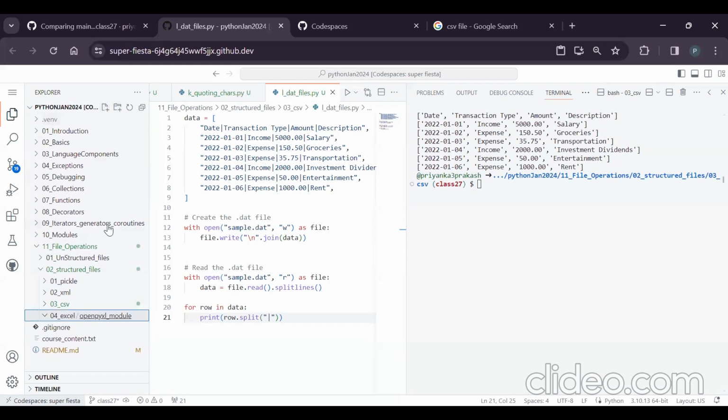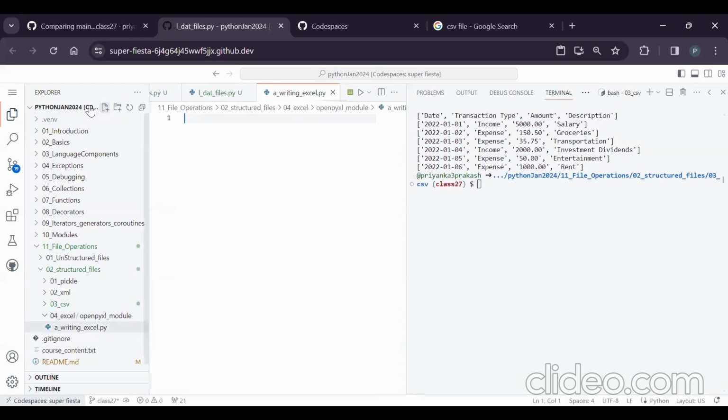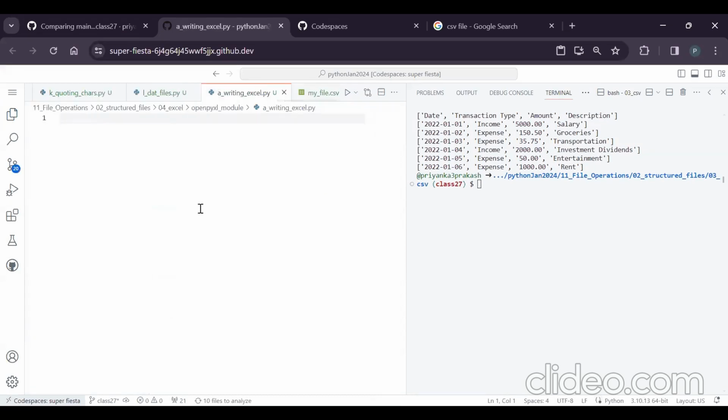So first thing is about the OpenPyXL module. With pandas, we can work with everything easily. But with the OpenPyXL module, you can see how to write an Excel file and how to read an Excel file. Till now, you know the way to write a file. It's very easy. We can open a file, we can write things.